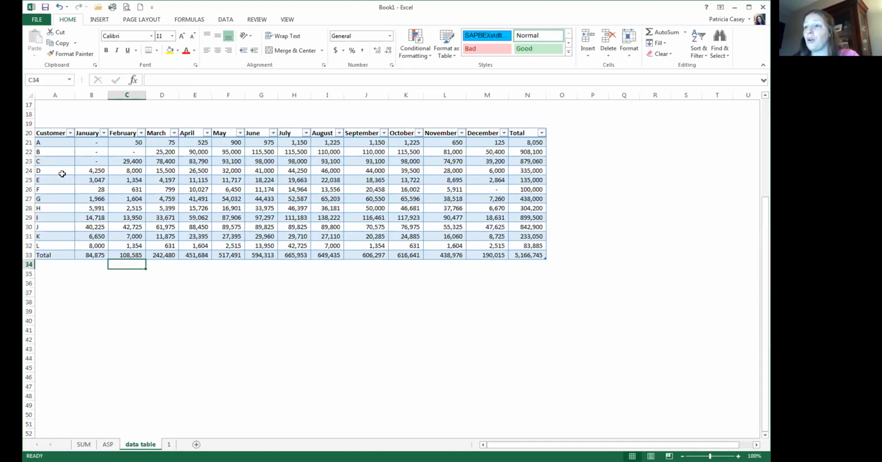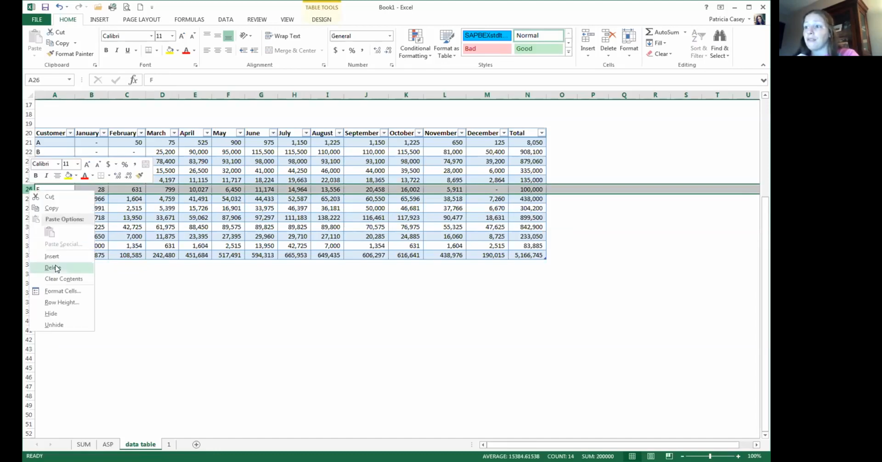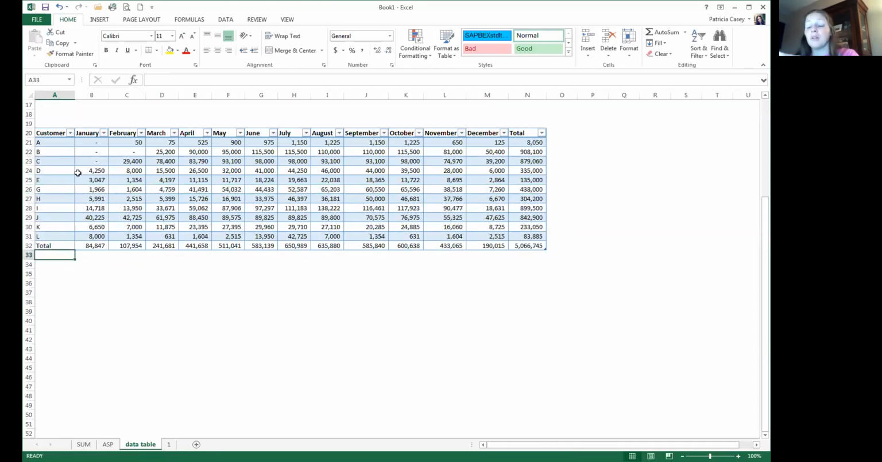the other thing I wanted to show you was that when you format like this using the table, I can delete customer F, and the table adjusts itself so it's still white, blue, white, blue, white, blue. You don't have to change the lines, because sometimes when you format your own color and then delete a row, you have to reformat. So that's a quick, easy way to easily identify each row, and the colors don't change.